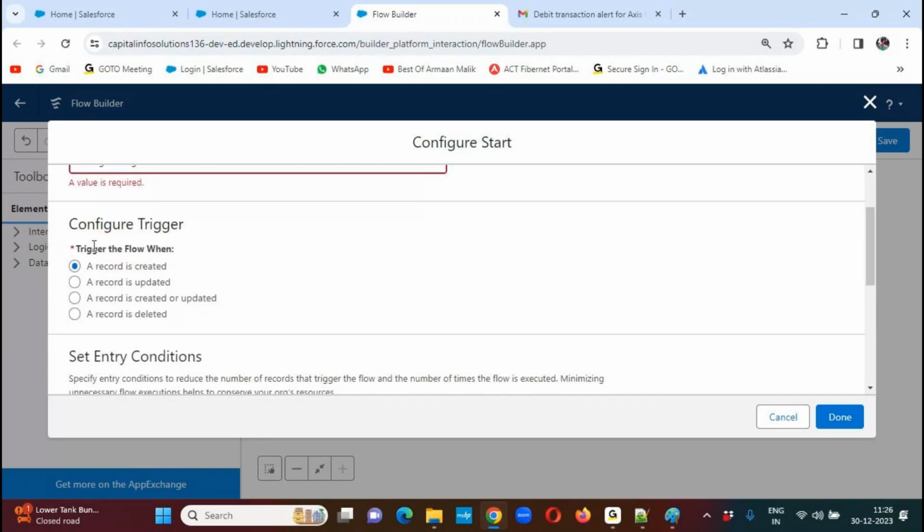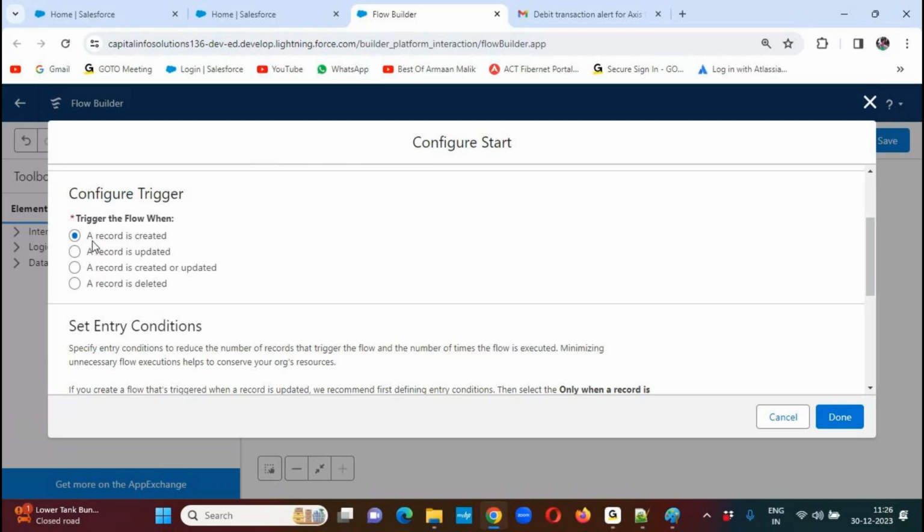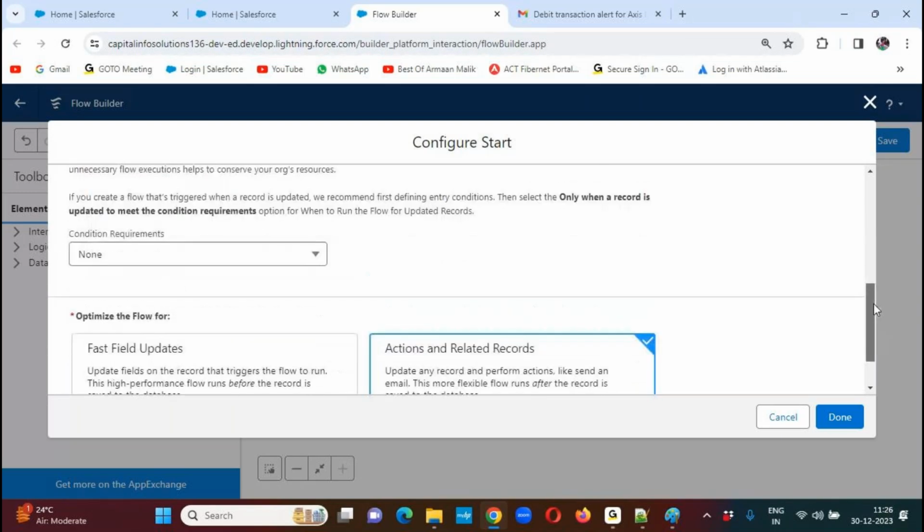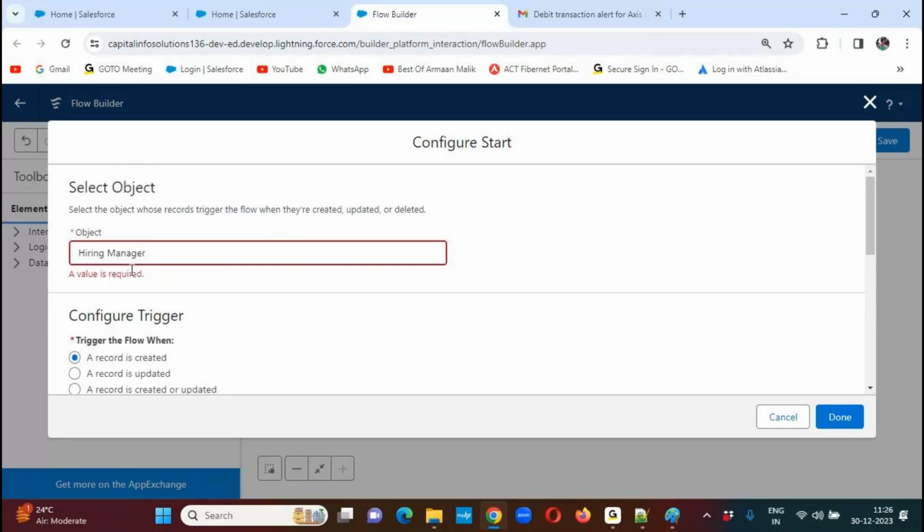Now select the flow event here. That means when you would like to fire. I can fire this flow when a record is created, when a record is updated, when a record is created or updated, or when a record is deleted. In this case, I would like to fire the flow whenever a new record is getting created. Upon creating a new record inside the object, I would like to fire my flow. We just specify the object name and then the event.